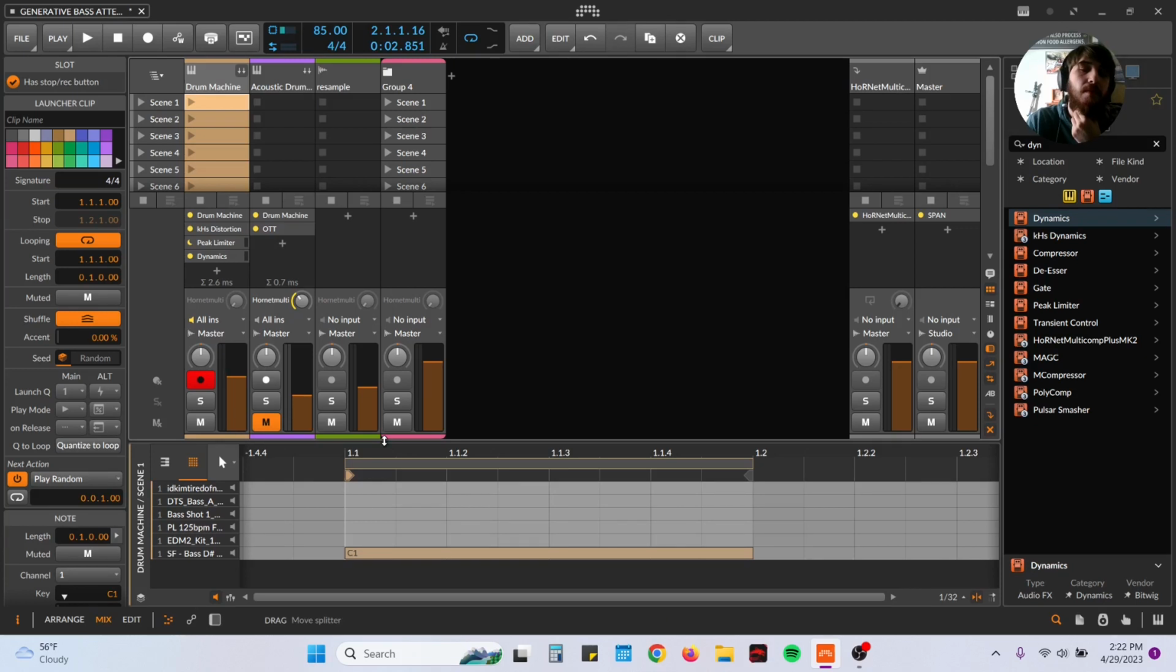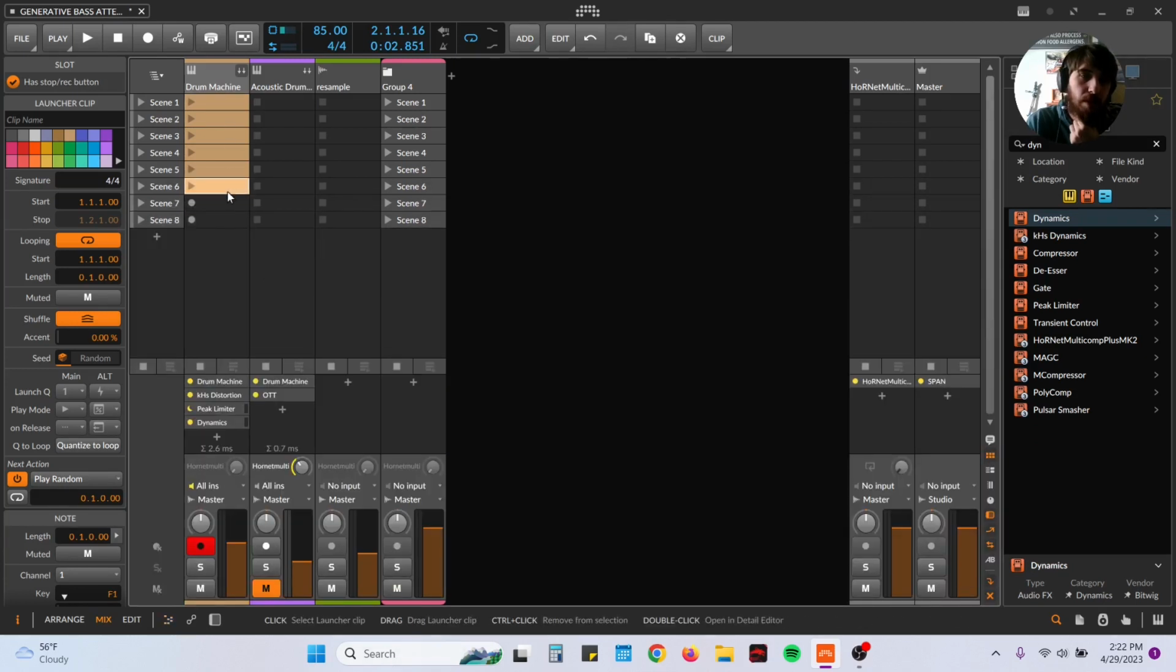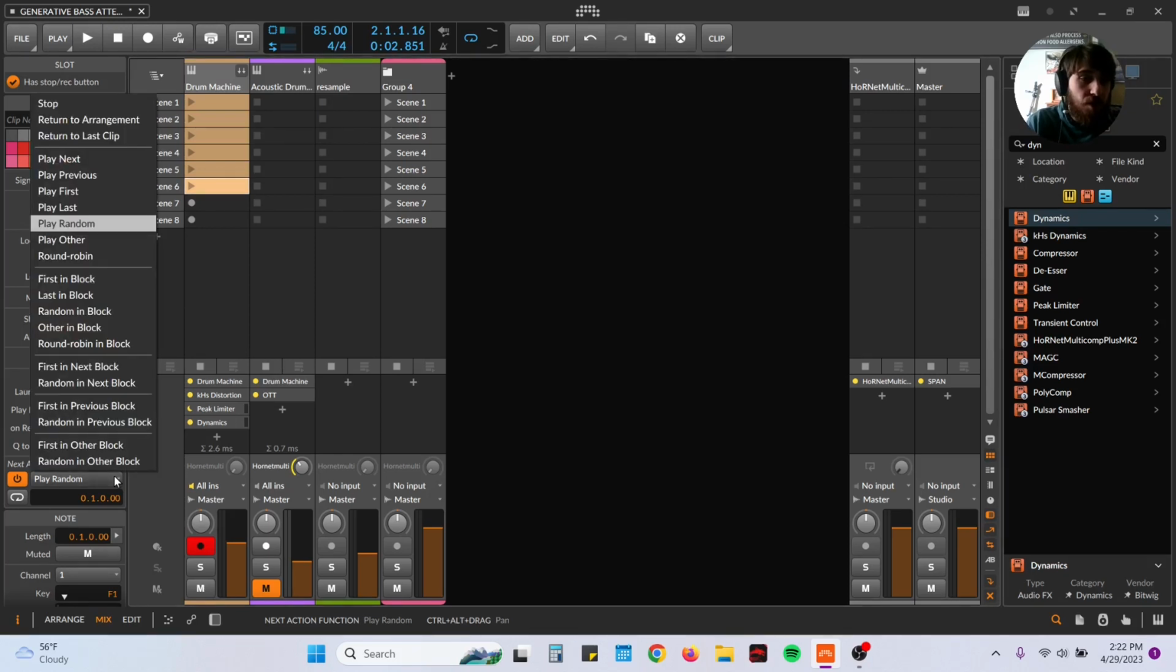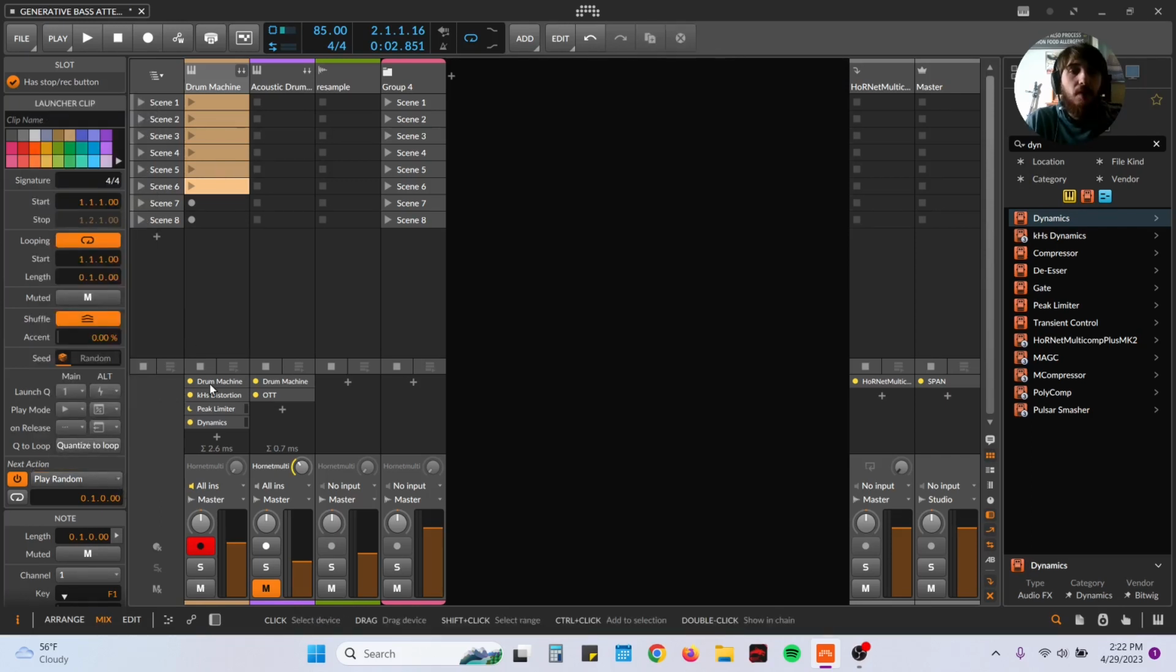Now, if we go into these MIDI notes, and instead of going to play random, we go to play random in block, and we set all of that to play random in block, we can now formulate multiple bass lines inside one track. And all you need to do is know what a block is.